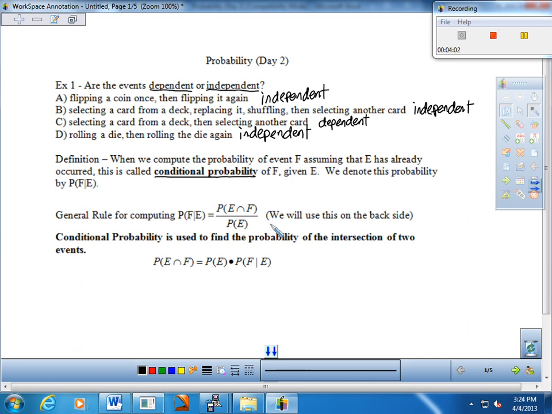And as it says, guys, we're going to use this specifically on the back side, but we're going to focus on another piece to this puzzle in just a little bit here with a couple examples. So what we're going to do here is use that conditional probability formula to find the probability, and here it is, guys, if you wouldn't mind underlining that, the intersection of two events.